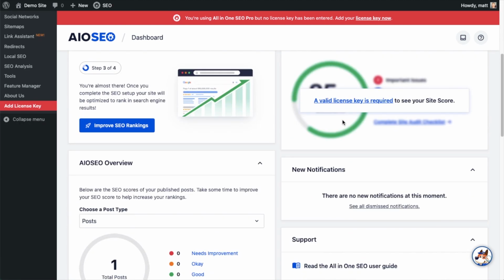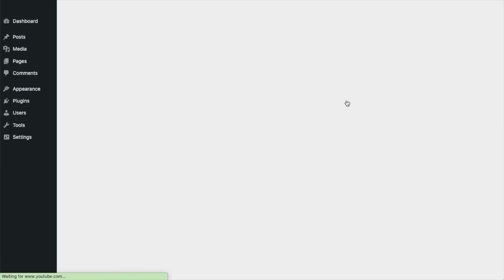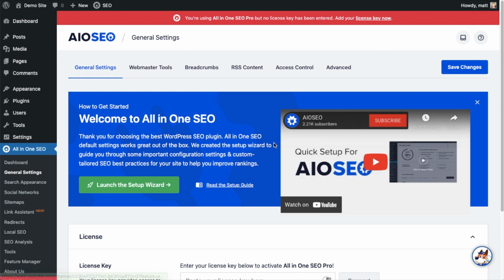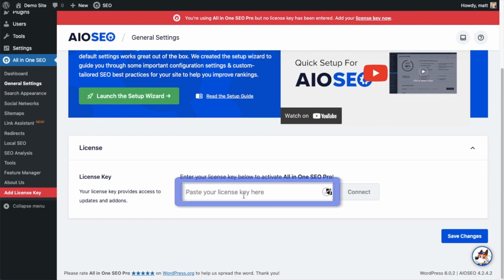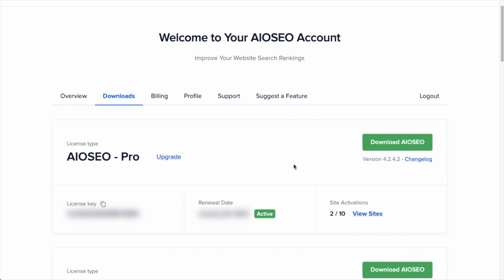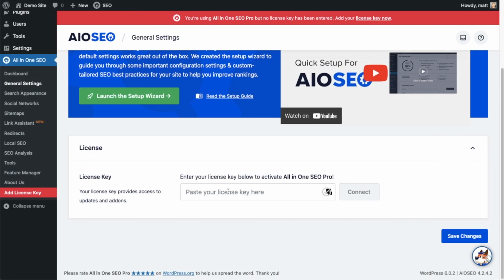And then if you scroll on down the page and click the link, there's a space for us to enter our All-in-One SEO Pro license key. Back on our AIOSEO account, which you can find at AIOSEO.com/account, make sure you're on the Downloads tab, and then next to where it says License Key, if you click on the icon, it will copy out our All-in-One SEO Pro license key. And then we're going to paste the license key into the license key field, click Connect, and that's it.